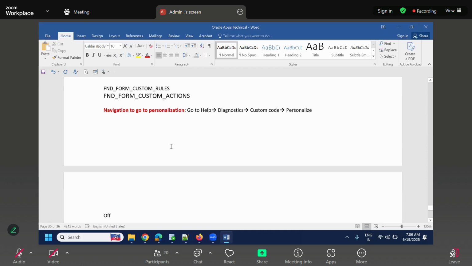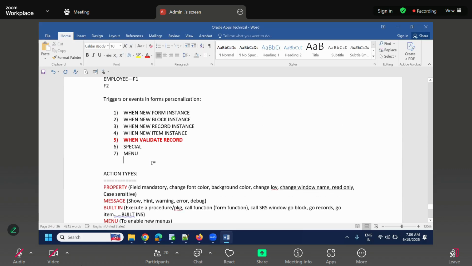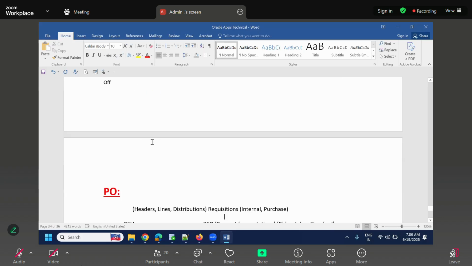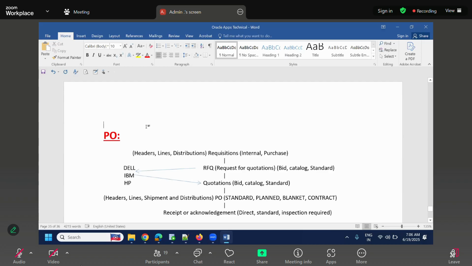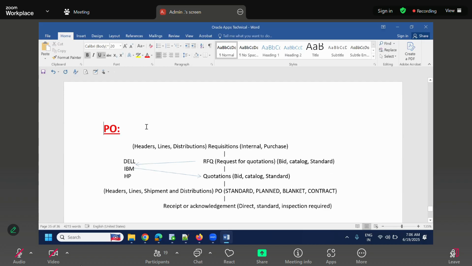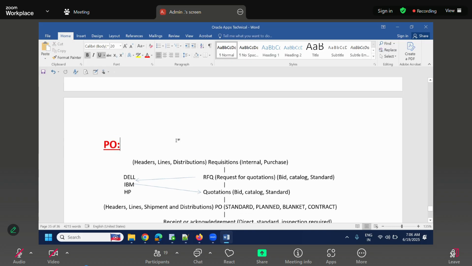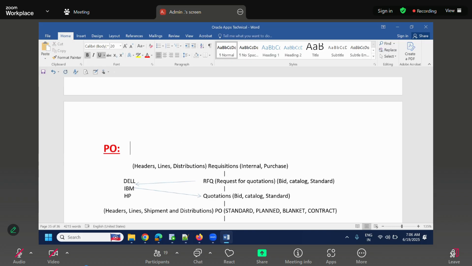Okay, so we'll go to a new topic here. Today we'll discuss the functional side. First we'll discuss PO, then tomorrow we'll go with AP, accounts payables. Then we'll try to complete the P2P, procure to pay. Today we are going to discuss only PO, procurement. Tomorrow we'll discuss accounts payables, how to make a payment to suppliers.